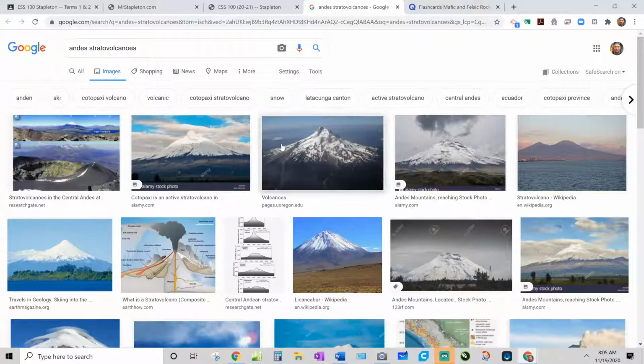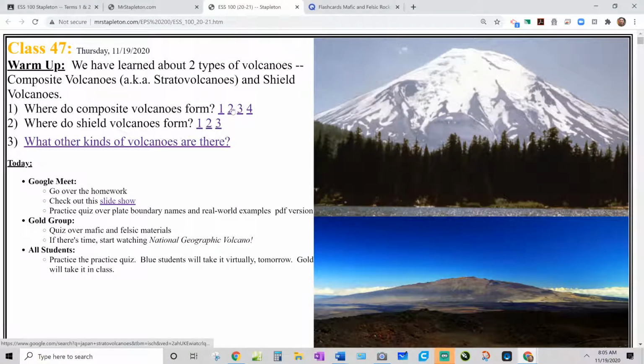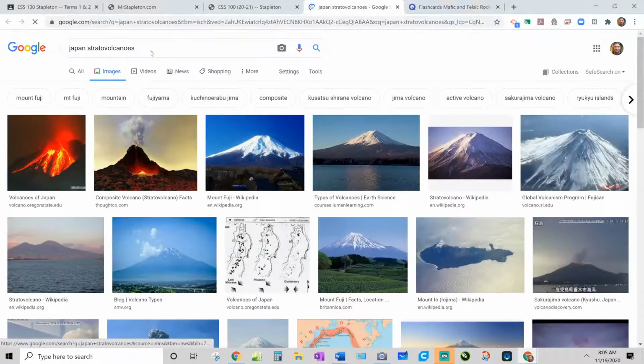So the Andes Mountains, those are some I told you about. This is just a Google search of Andes stratovolcanoes. That's another name for composite cone volcano. These are the Japanese composite volcanoes. So it happens in Japan. One ocean plate dives beneath another one.